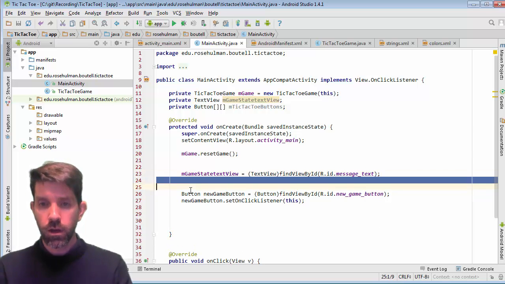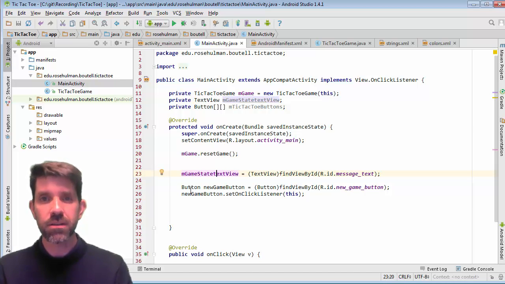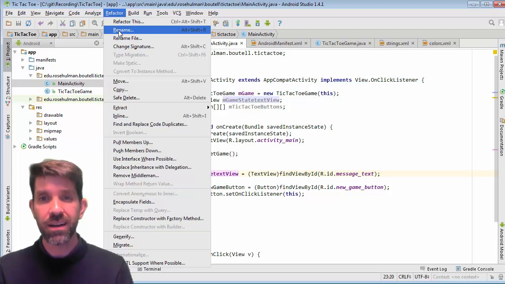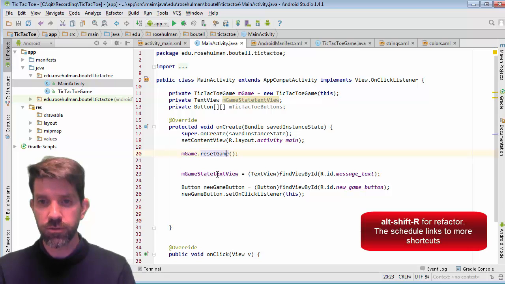There we go. And it looks like I messed this up right here. It looks like my capitalization isn't correct. I'm going to fix it right now so we can do a refactor. Refactor rename is Alt-Shift-R in Android. Get to know it. It's your friend.